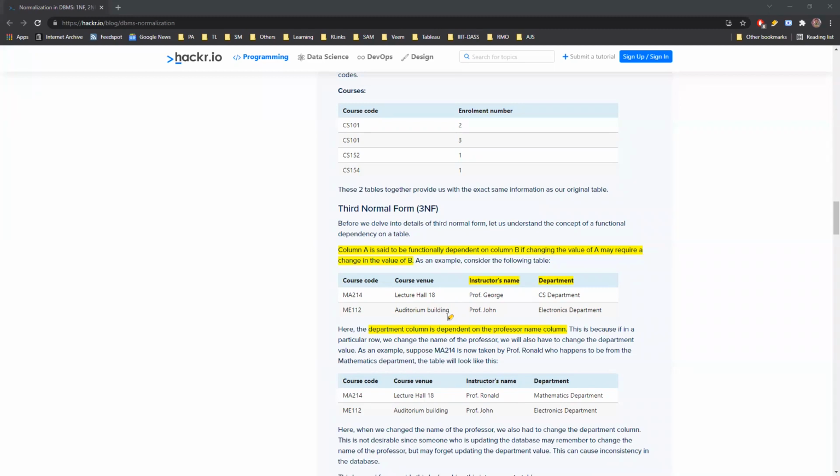Here, first, before going into third normal form itself, we'll try to understand a concept called functionally dependent. This is something which we all understand; it's simple to understand. It basically tells that column A is said to be functionally dependent on column B if changing a value of A may require changing the value of B.